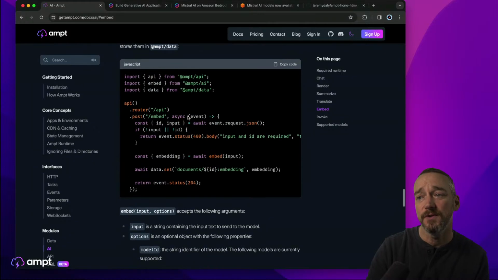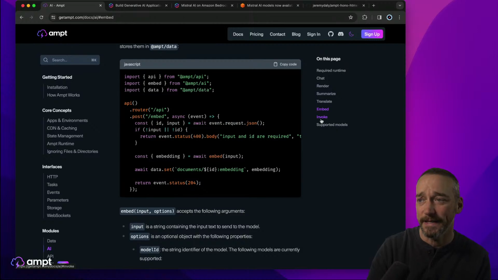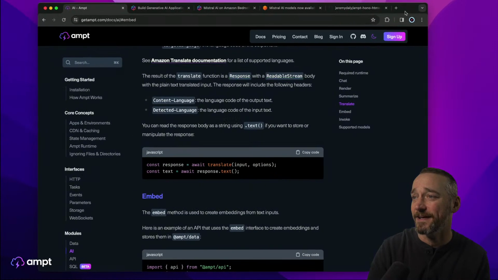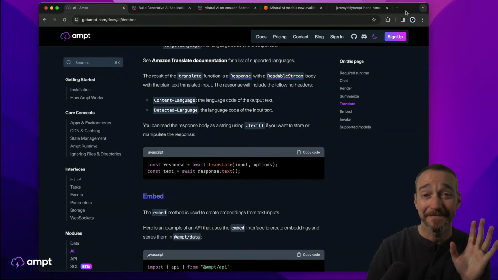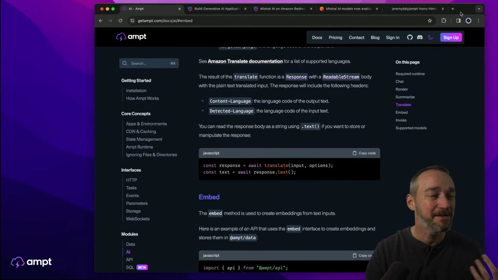I mentioned the embeddings, so the Titan embeddings that are available now on Bedrock. You can use those if you do want to generate your own embeddings that you can put into a vector database. And I mentioned the invoke as well. All right, so that's the overview of it. I'm not sure if that's overly exciting, but let's jump into some code and see how some of this stuff works.